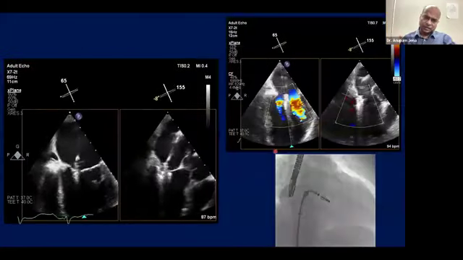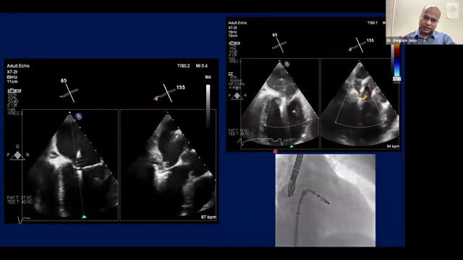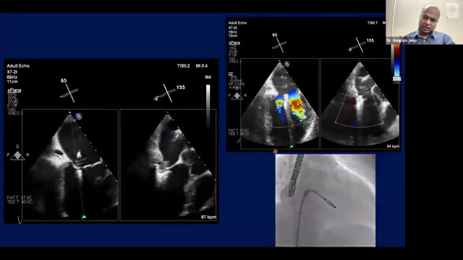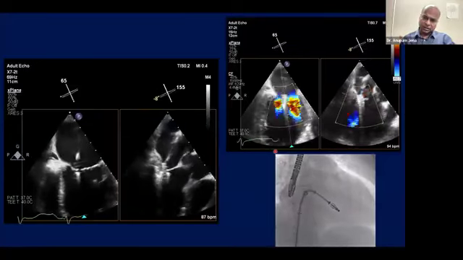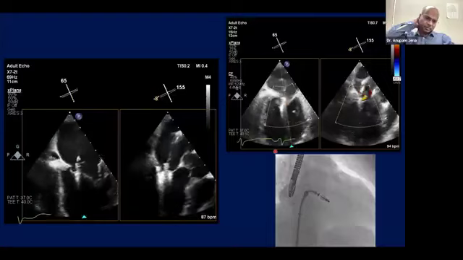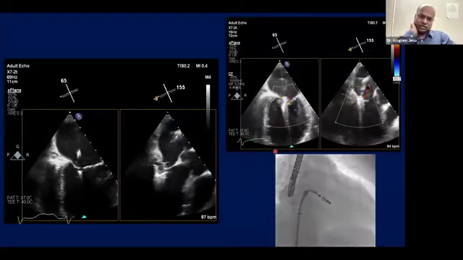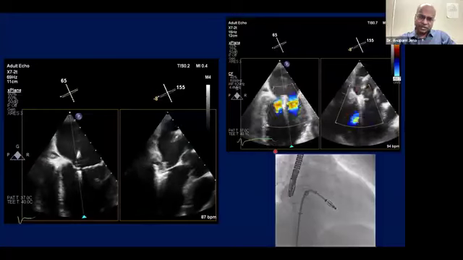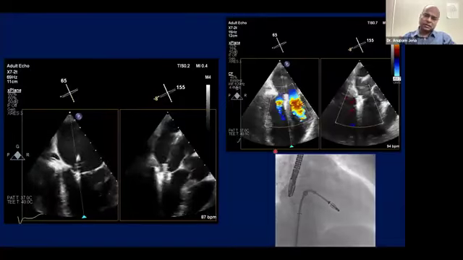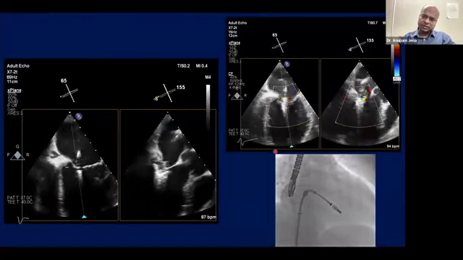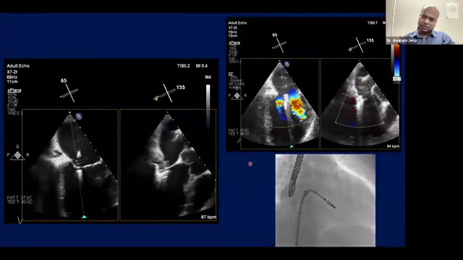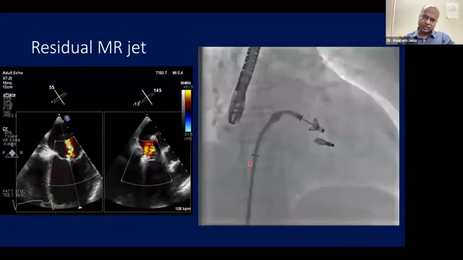Then we advance a little bit into the LV, and after advancing, we try to grasp the leaflets. We can go for independent grasp. We put the grippers down, and once the grippers are down, we check whether we are adequately capturing the leaflet or not. And once grippers are down, we check for the mitral regurgitation, and then after we are sure, we go for releasing the clip.